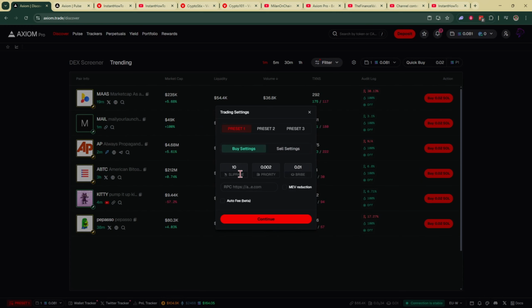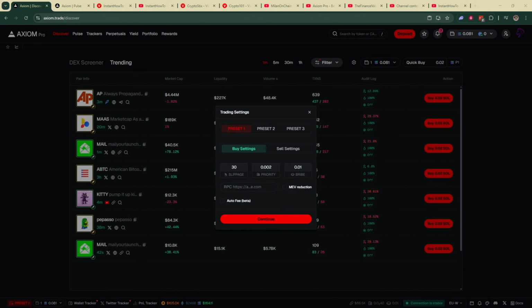And right here for slippage, I usually recommend going with 30 for buy, depending on the tokens you're going after. The more volatile the coin, the more volume, the higher your slippage you might want to put. Slippage in meme coin trading is the difference between the expected price of the meme coin when you place a trade versus the actual price when your trade gets executed.